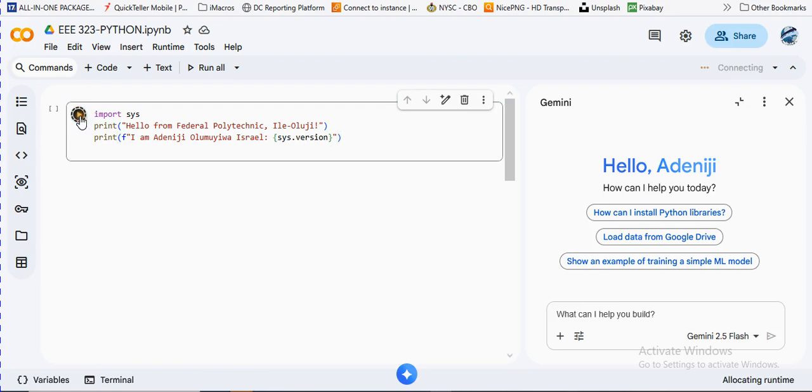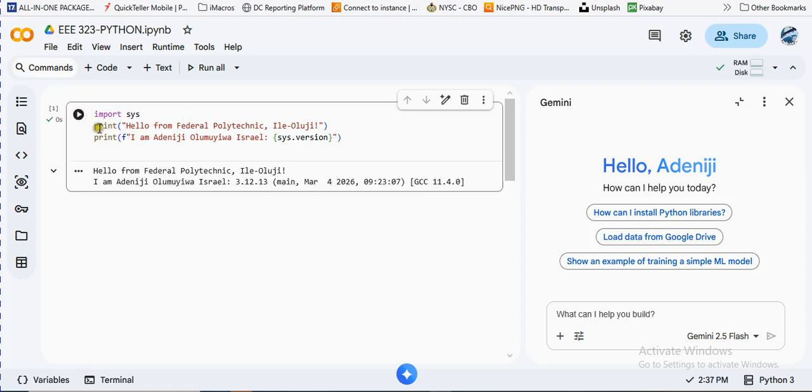If you click this, it will show 1, 2, 3 dots. If it is running well, it is going to display your output. Your output is going to be displayed under this code. So we are waiting for the output to display. Can I say this is the output? Hello from Adeniji Olumuyiwa Israel. Hello from Federal Polytechnic Ileology. I am Adeniji Olumuyiwa Israel.